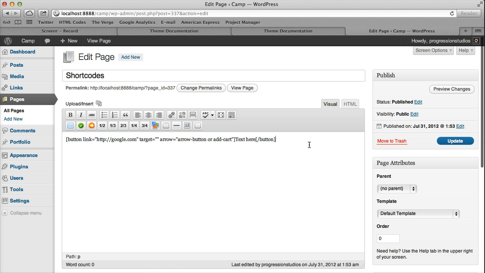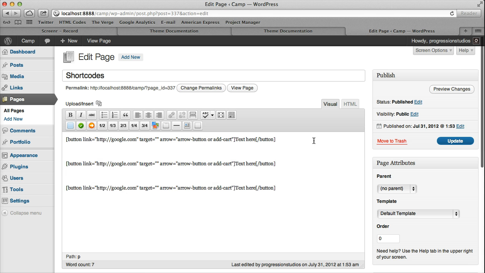I'm going to go ahead and just copy this and paste it a couple times just to show you. So I'll call this first one default button, and that one's if you don't have any option in it. The next one, I'll call it arrow button, and you'll see arrow button right there, and that's all you need. Then this one will be add to cart button. Really easy. You just do the rest of the text, add cart.